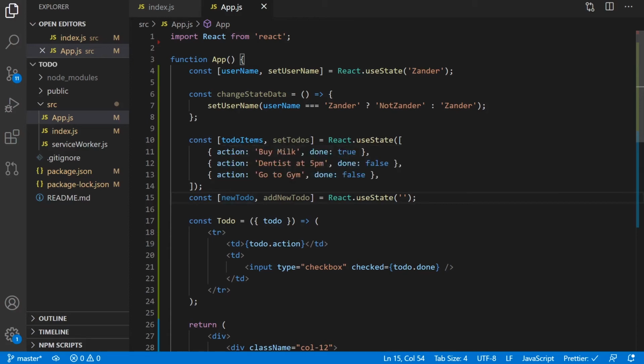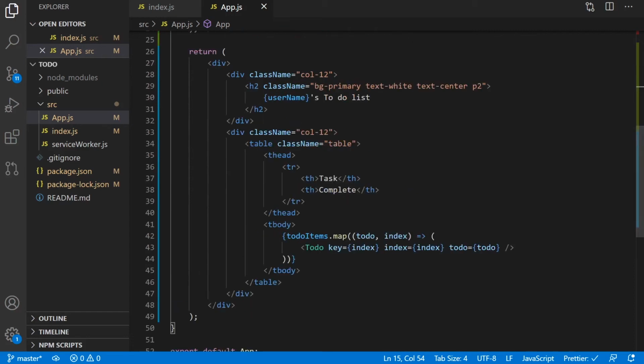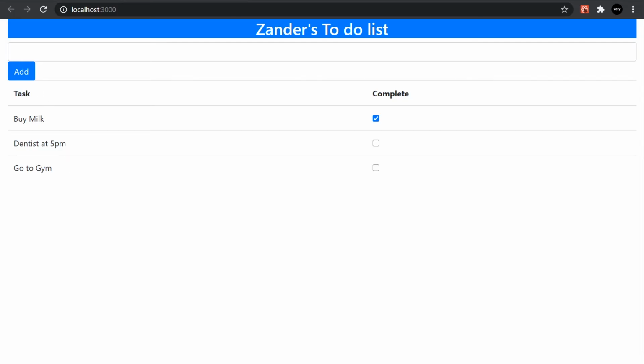Right, so next thing is we now need to add some of the HTML functionality. So we're going to need an input and a button. So I've gone ahead and created a new element here, co12 again. And we've got a simple input here. I'm using class name form control. And then the button, and button primary from Bootstrap, with the word add. So if we go back now, it should look a bit like this. So here we're going to type some stuff, press add, and it's going to be added to the list.